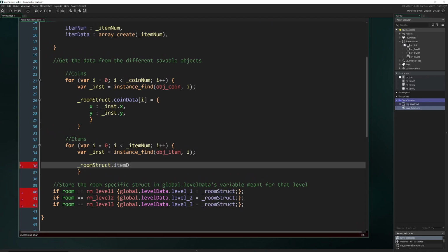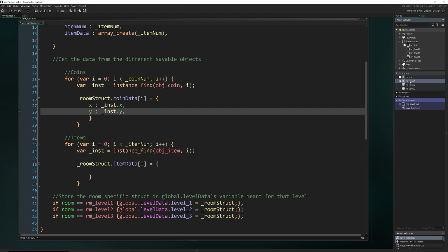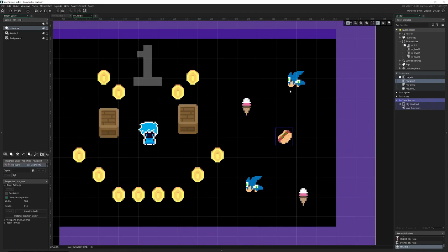We're going to access item data in the same way that we accessed coin data. And there's one difference with my items. The way I have the items set up is like this. So these are not 3 different items with a similar parent.